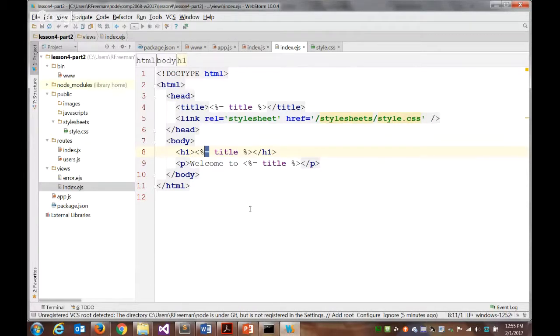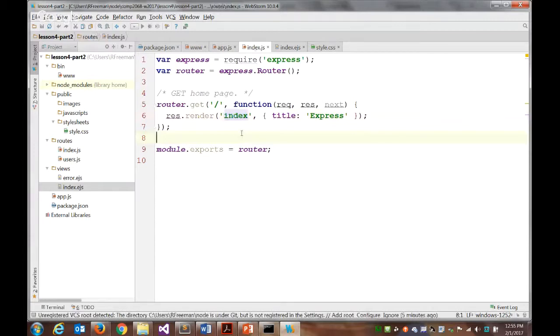Yeah, it's the equivalent of a PHP echo command. It's outputting or displaying a variable. So in order to pass the value from the server to our HTML view, right? So notice what happens. We get a GET request. We're loading our view called index.